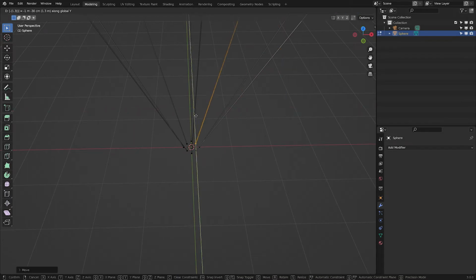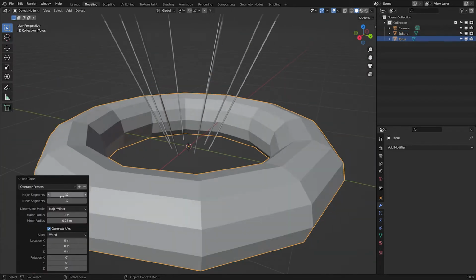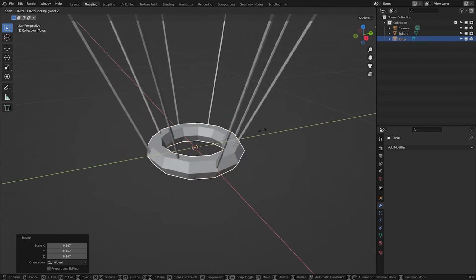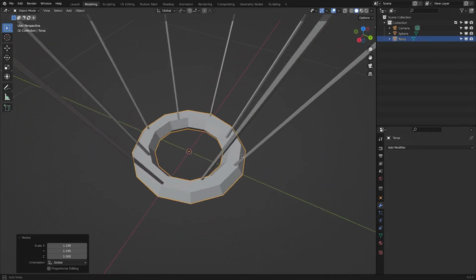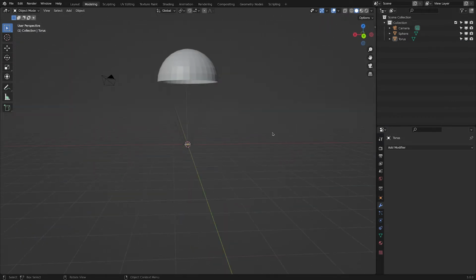After I move them into the center, I am going to add a torus. I want to scale it. Now it's like the ropes are attached to something. Now our low poly parachute is done.